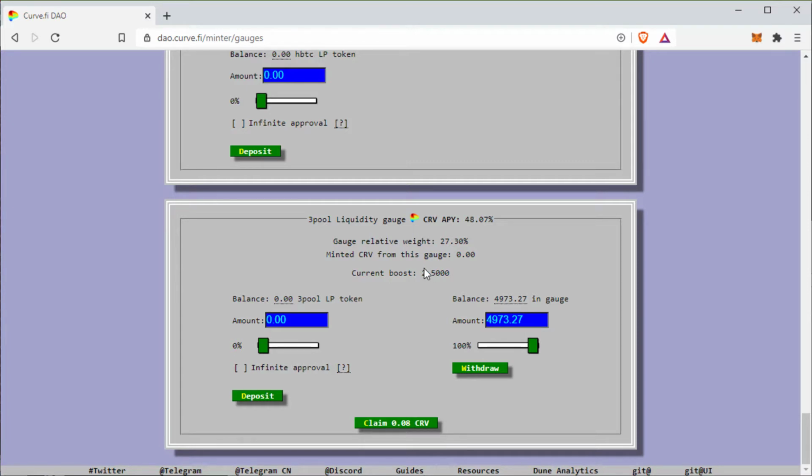If you remember on the homepage at the start, there were two different returns for CRV, one unboosted and one boosted one. So I've already got the maximum one, 48%, which is the boosted one. And we'll be looking at how boosting works in an upcoming video.